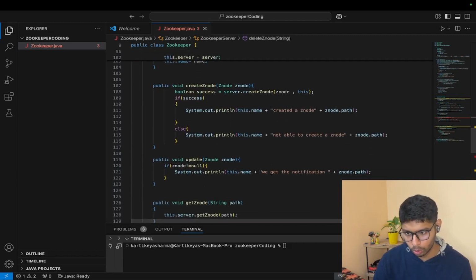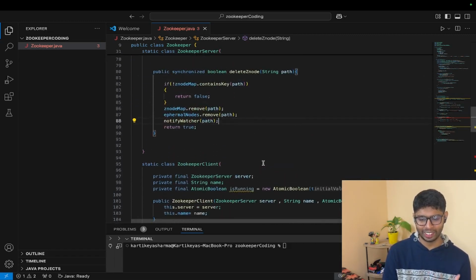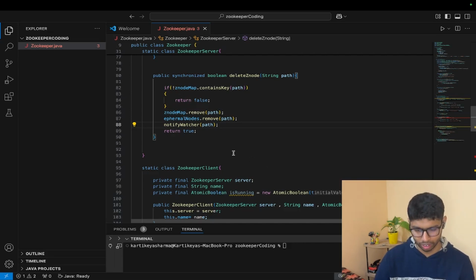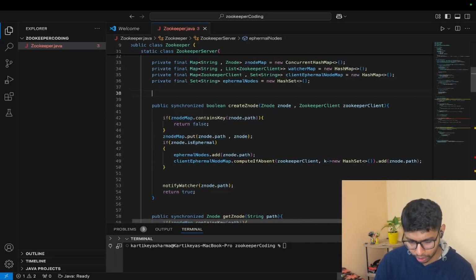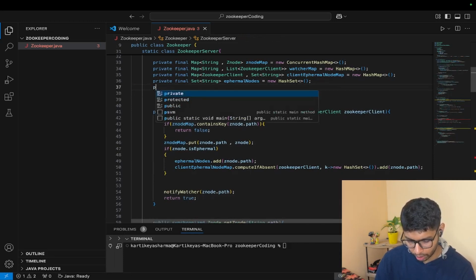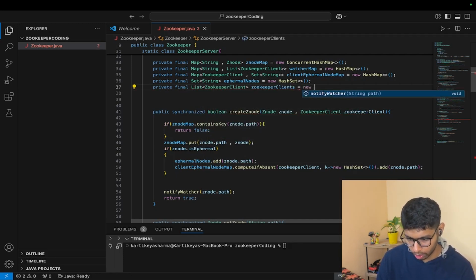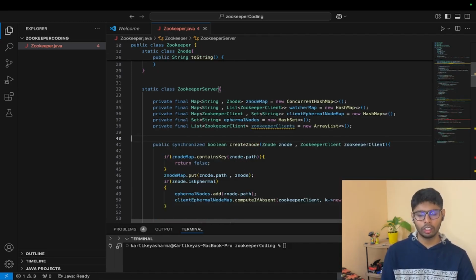Moving forward to our register clients function. Okay, so we missed this function actually. We have to make it now. Whenever we create a client, this client is going to be registered with the server. So there should be a list in our servers as well saying that these particular clients are active right now, connected with our servers. So we are going to create one list in our Zookeeper server: private final List of ZookeeperClients equals new ArrayList. So we have created that list.